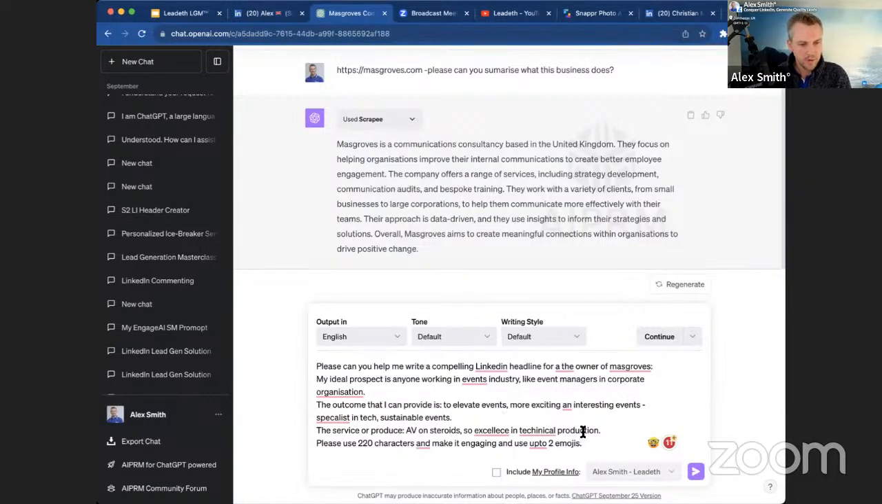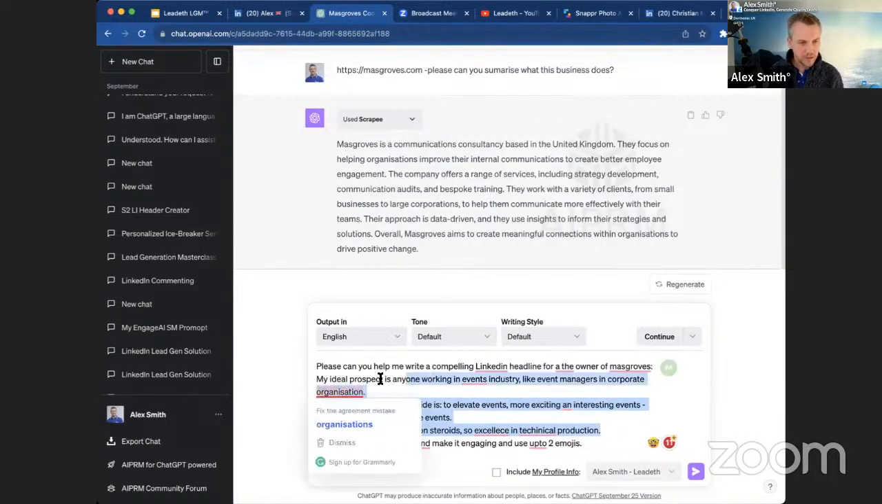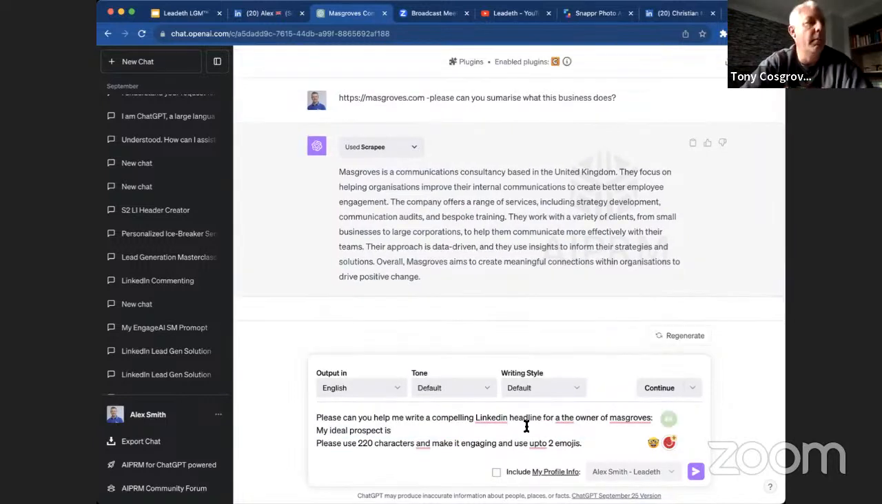So what we can do with that one then is basically strip out, I mean, we can give it a bit more information around the XYZ formula if we wanted to. But who's your ideal prospect? A busy HR leader.